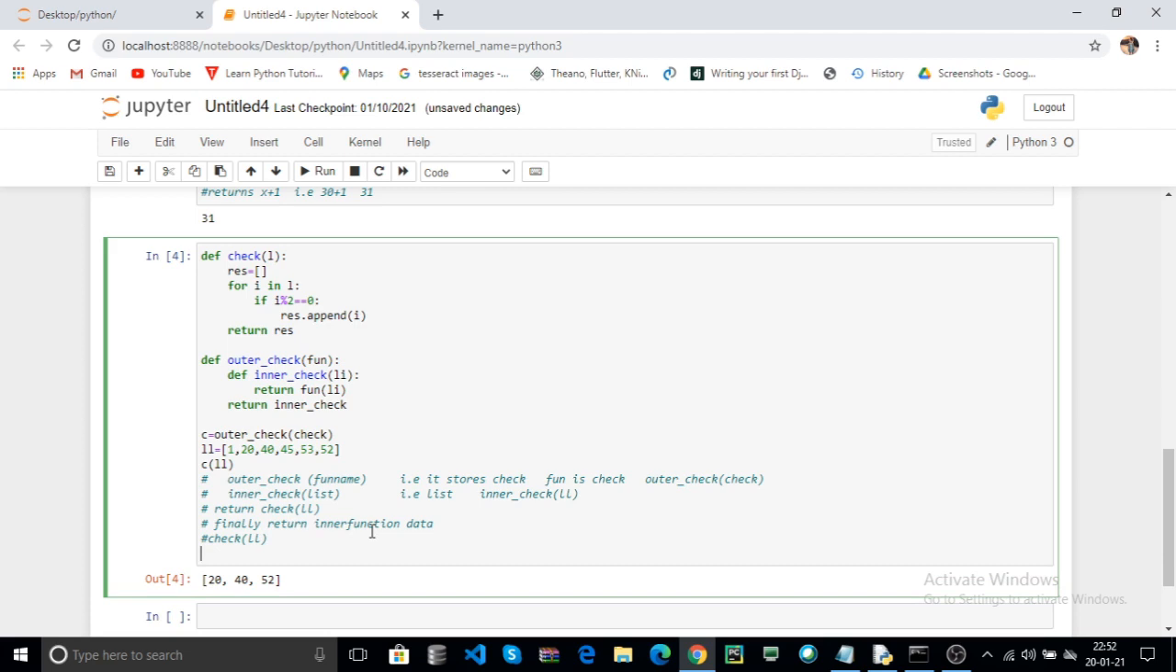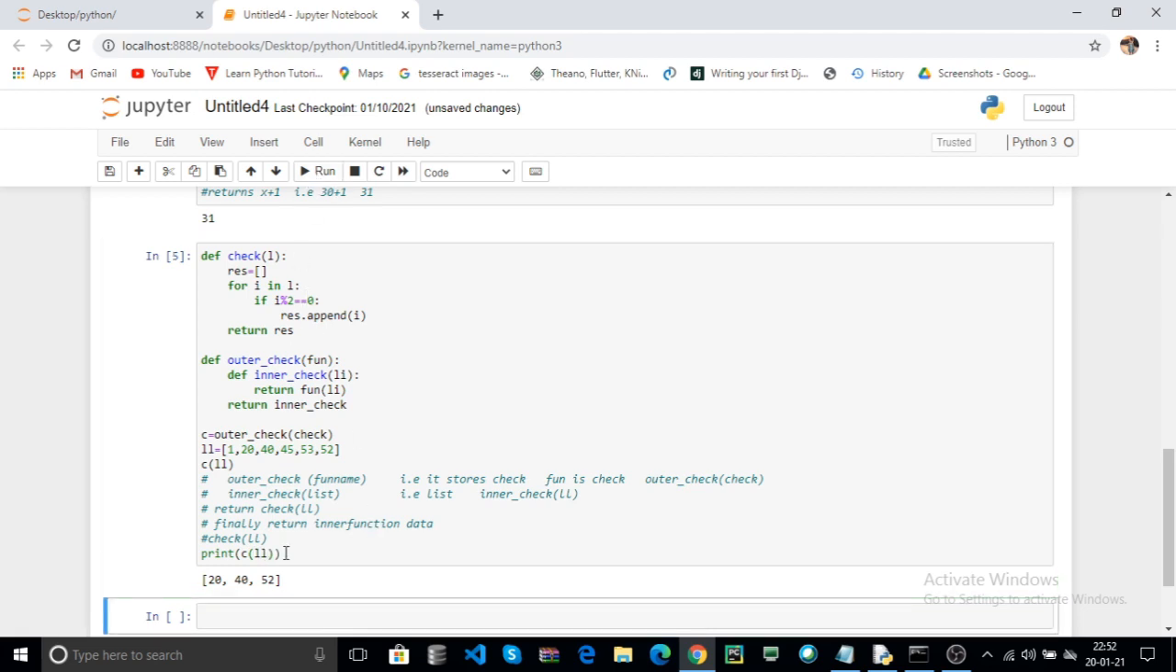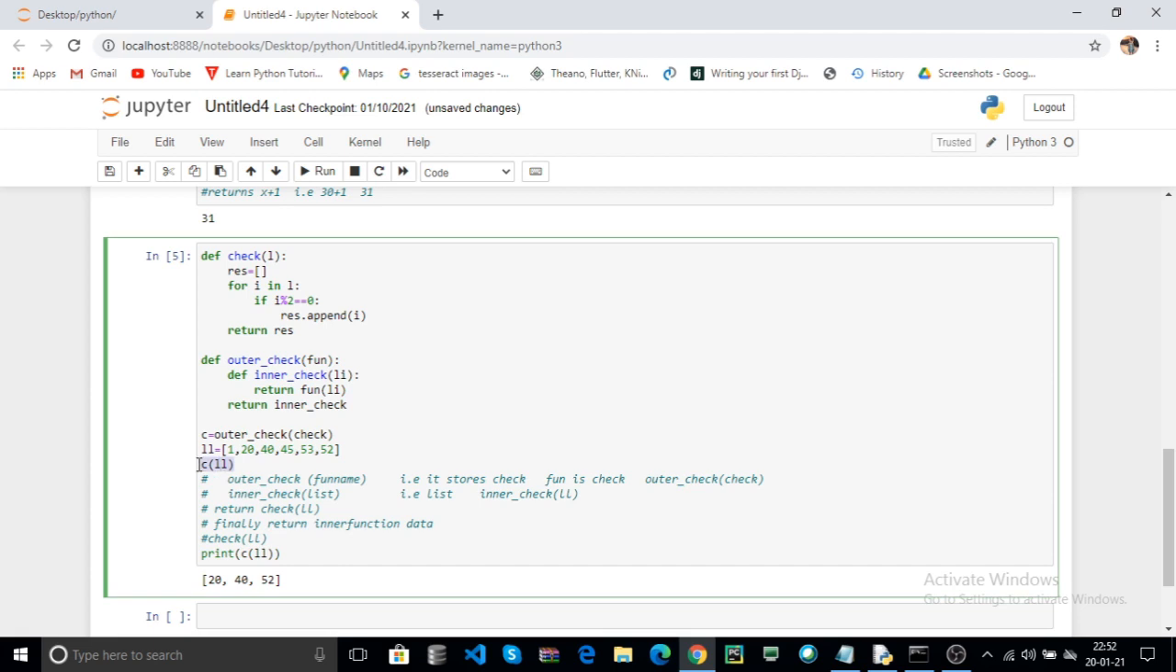Then you can also print c of ll. Click on run. Here you can also use c of ll. You can use the same code in IDLE. You can use print of c of ll because this is the same as an IDLE shell prompt. You can use the Python editor, that is IDLE. You can use the print of c of ll.